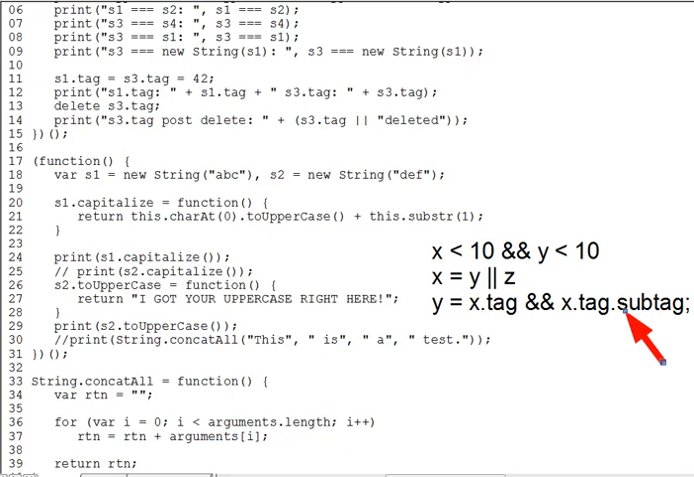In this lecture, we'll continue our look at dynamic JavaScript objects. Let's look at lines 17 through 31 in our diagram now. Here we create a couple of string objects as guinea pigs. And then on lines 20 through 22, we add a new function to S1.